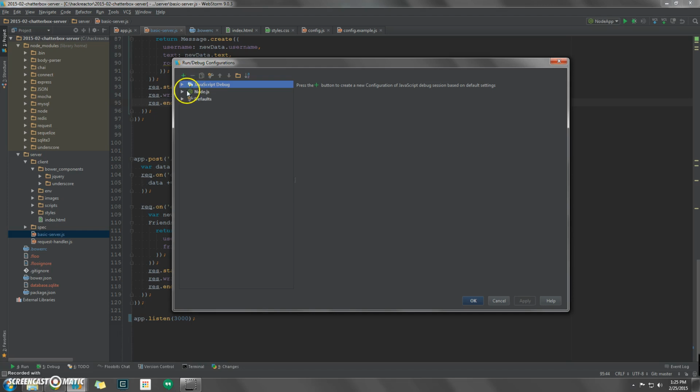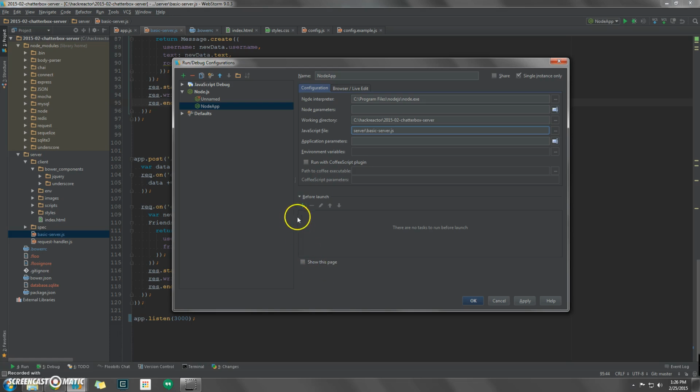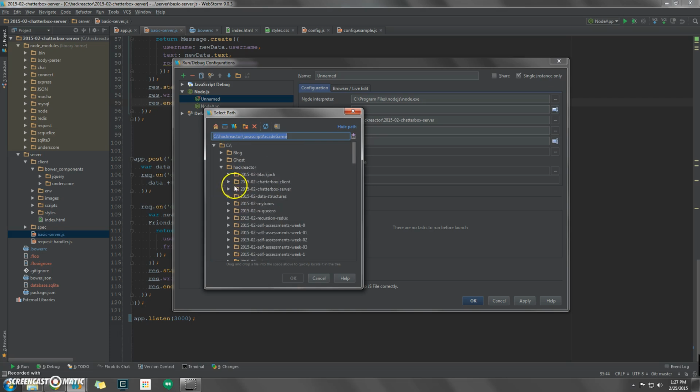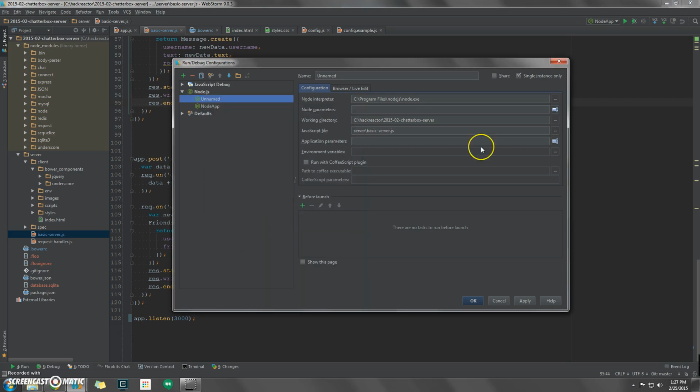So I'm going to go ahead and just add a new one. And alright, so we had a little technical problem there. Once you select the Node application, you come to your JavaScript file, and you select the file that you're actually on, which in this case would be Hack Reactor server. Inside my server, I'm going to be serving the basic server.js. And this is where the other side of the live edit comes in. So this is going to be my second attempt.